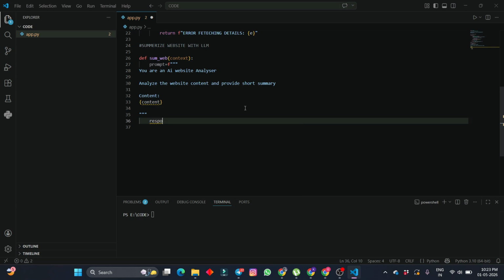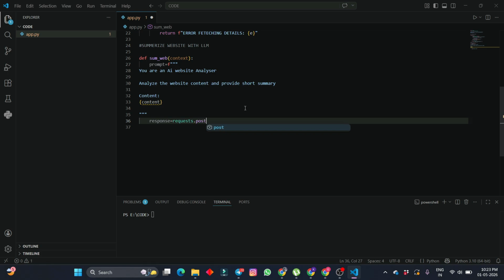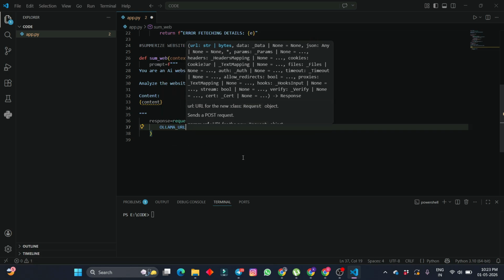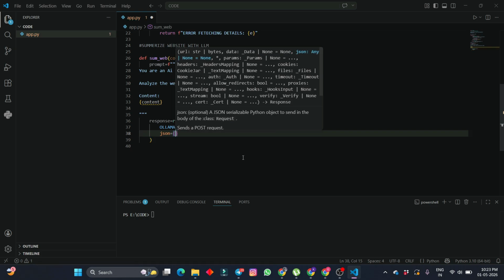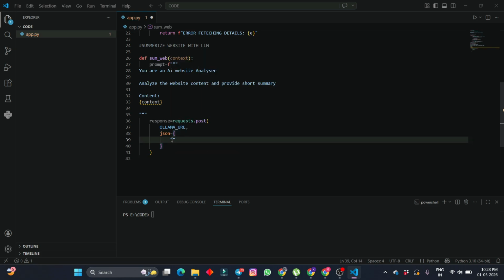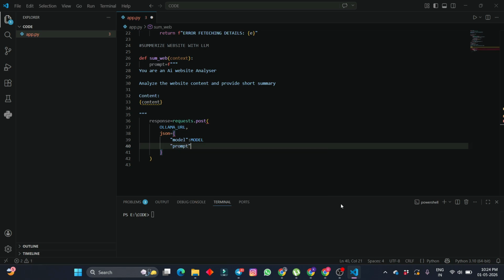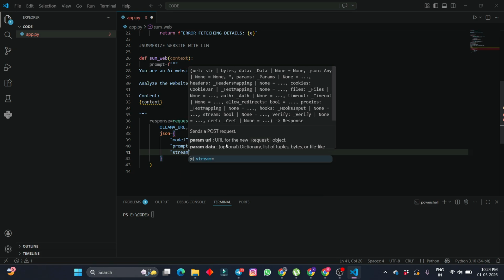After that, we need to get the response. First we need to provide the request to the server, and then the server will provide the response. The server is running at the Ollama URL, and we are going to get the output in JSON format, like key-value pairs. We are going to tell the server to use the model and use this prompt, and we are not streaming the output. It will be false.